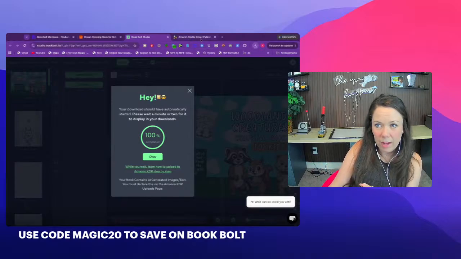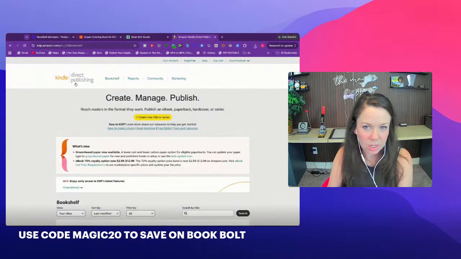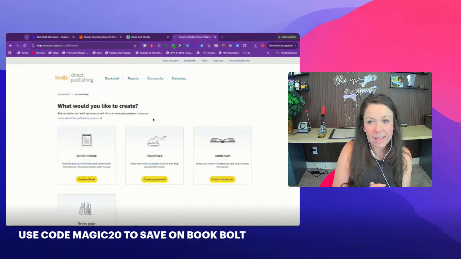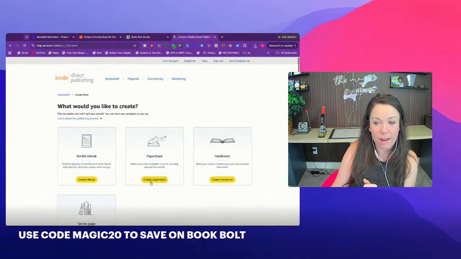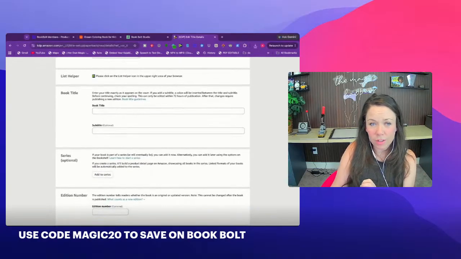Okay, so we have our file here. We're going to go over here to Amazon KDP, Kindle Direct Publishing. You're going to click there, create a free account, and then you're going to say create new title or series. This is where we're going to upload our paperbacks. We're going to click create paperback. And then you're just going to fill it out. You're just going to fill in the blanks.